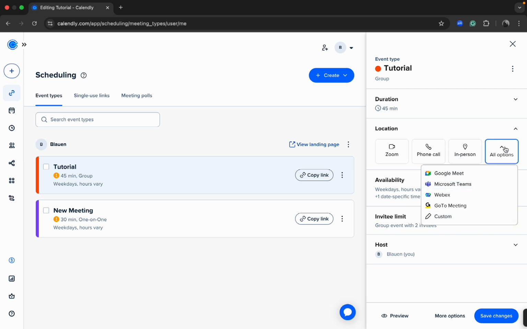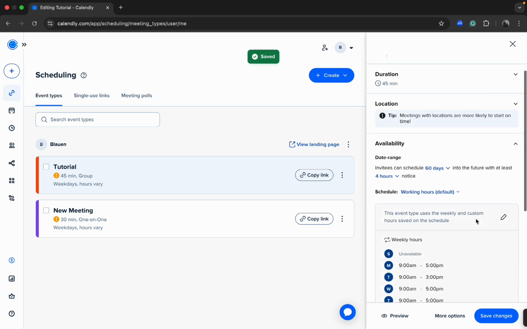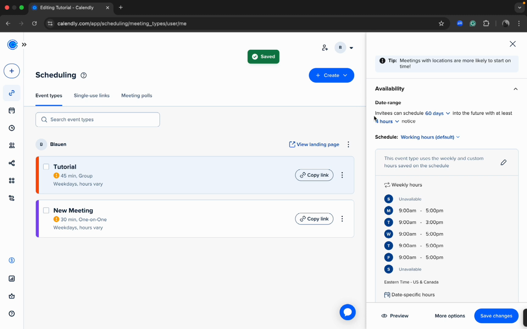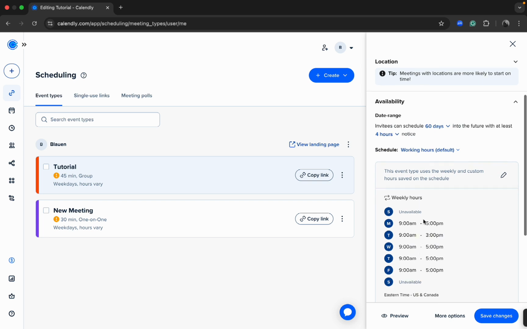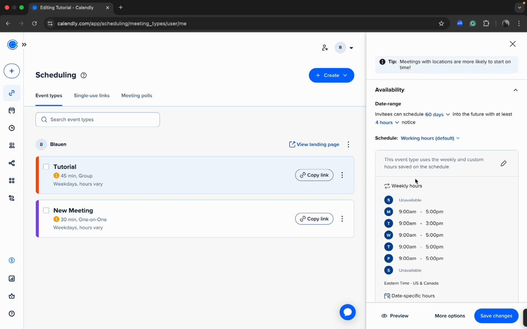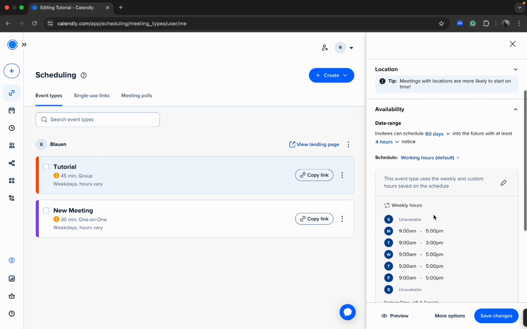And as for the availability, it says here that invitees can schedule 60 days into the future with at least 4 hours. So it's important that you already have your availability set up so that the invitees can know where they can schedule a meeting with you.